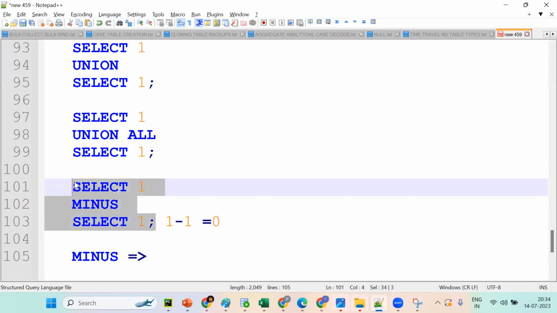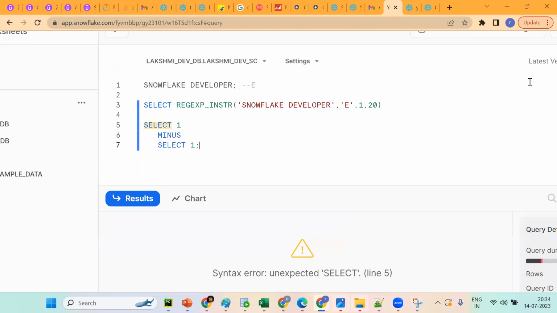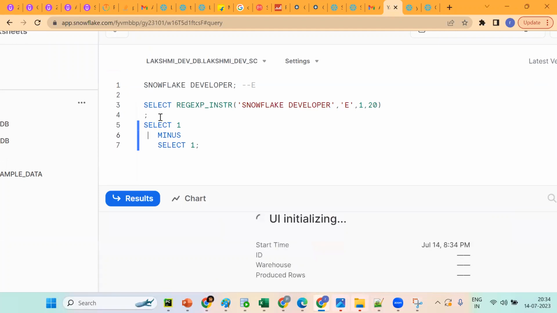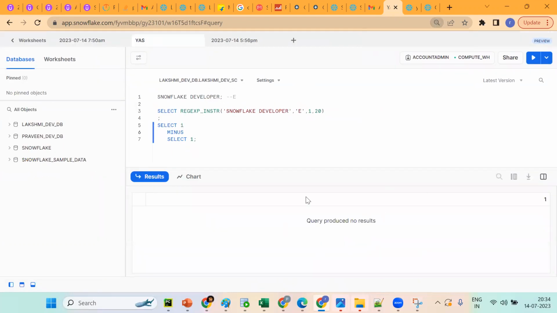If you have confusion, go back here and try to exclude. Simple concepts you are not able to say. Okay, what happened? Put a semicolon after the input. What happened, are you getting anything? Nothing, we don't get anything.